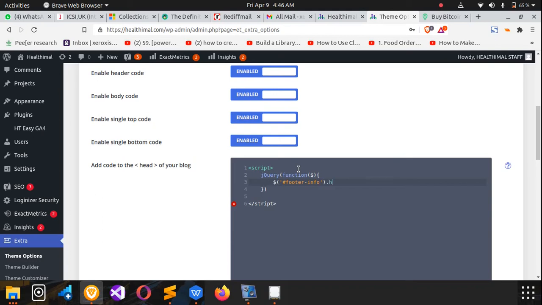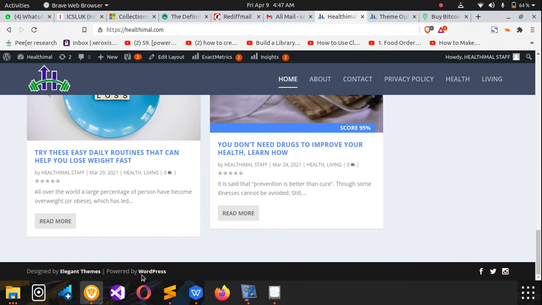Then we want to add our own override value. Close it. So whatever value you add in this place is going to be reflected in the footer. Whatever you add between this single quote is what is going to be shown in the footer to replace that Designed by Elegant Themes, Powered by WordPress.